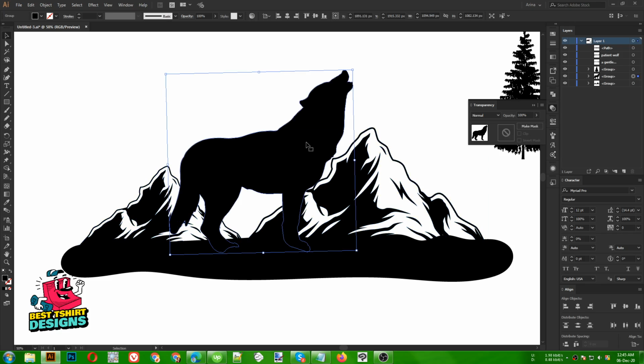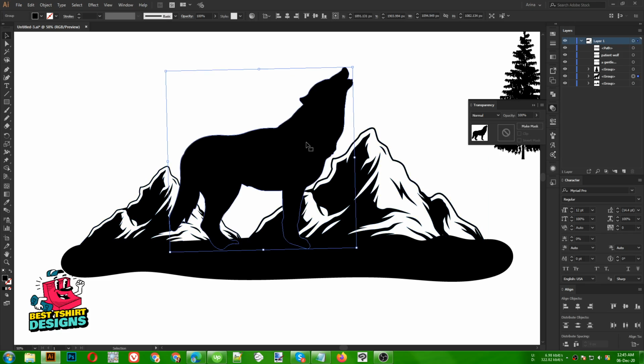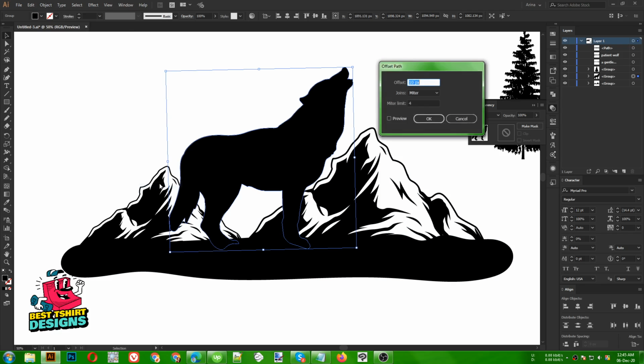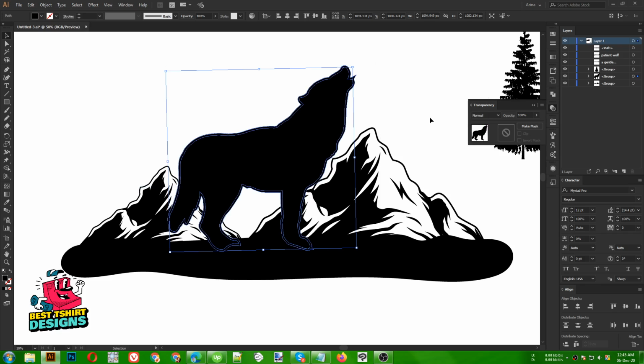Now I am selecting my wolf vector, maybe a bit up, just so the feet touch the ground shape that I created here. So for the wolf I am going to create an offset path, just like this, 10 pixels. Yeah, that is good. Let's okay.